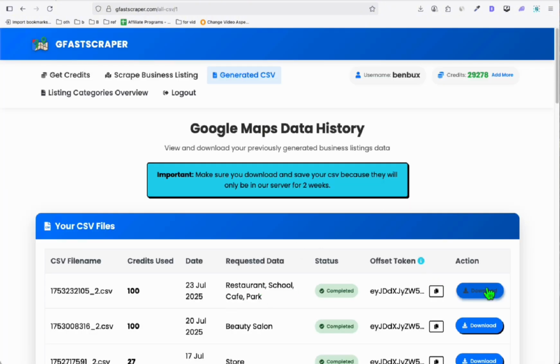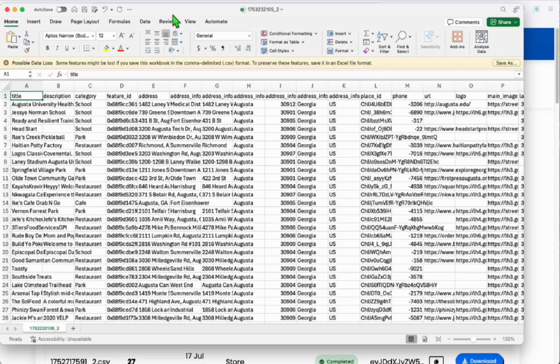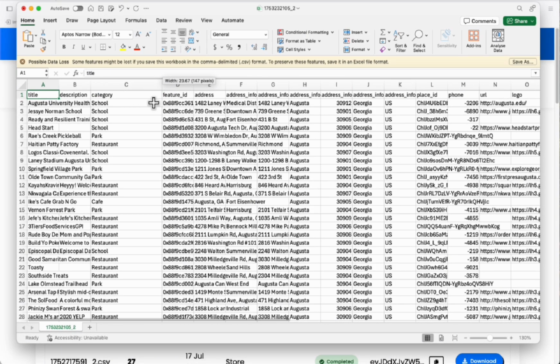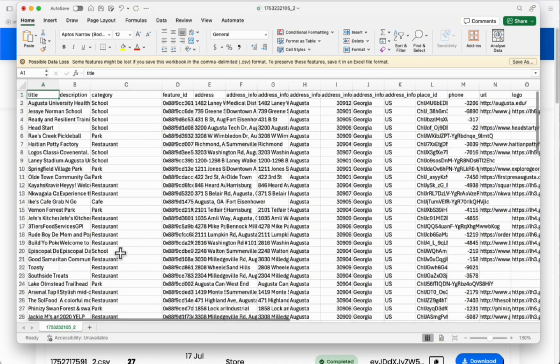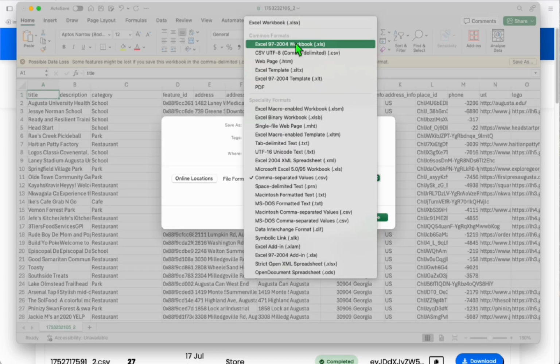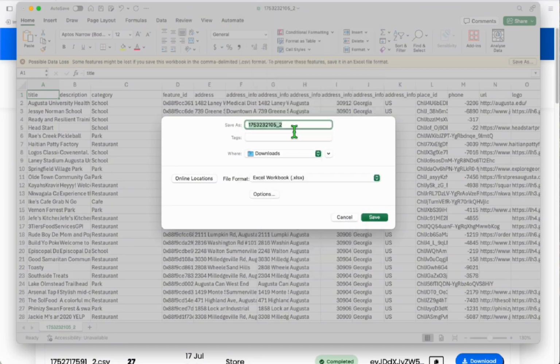Now it's completed. Let's download this. This is in CSV format. As you can see here, we have all the categories: the restaurant, park, school. What you just need to do here is save this as XLSX to be able to upload our listing. So let's do the save as. Right here, just select this extension, XLSX, name it like Augusta and save this.